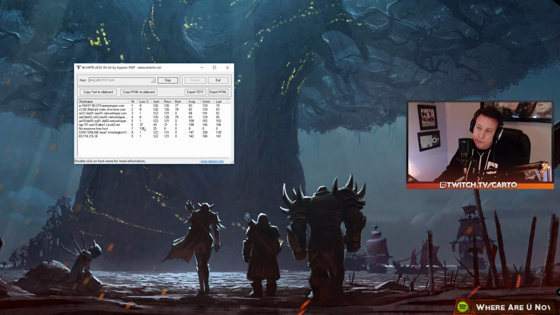Now, that's the percent loss. Like I said before, you have your sent packets, you have your received packets, and these last 4 columns are dedicated to your ping. So you've got your best ping, your average ping for that hop, your worst ping, and your last ping, your most recent one.